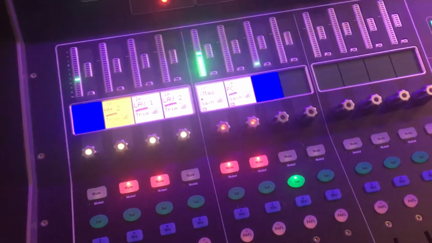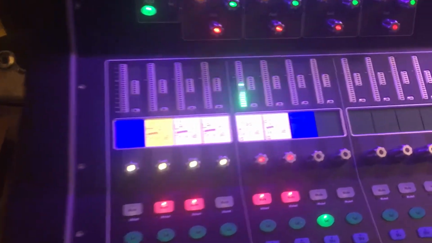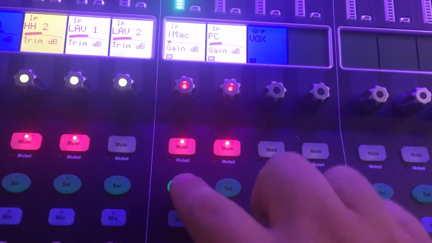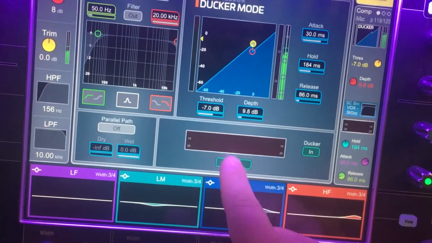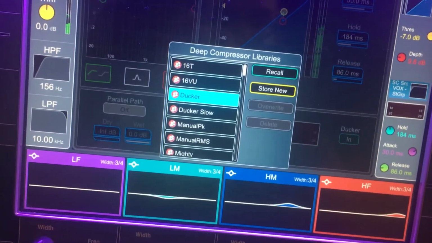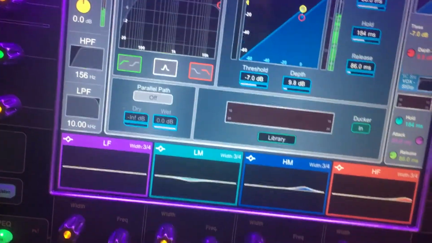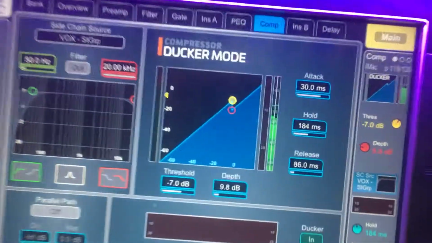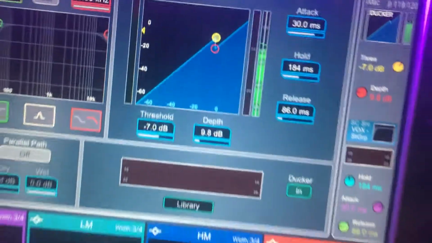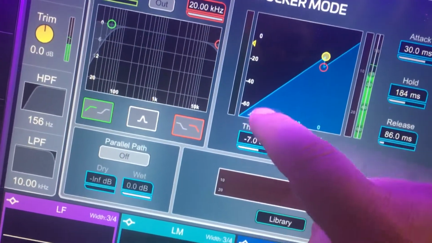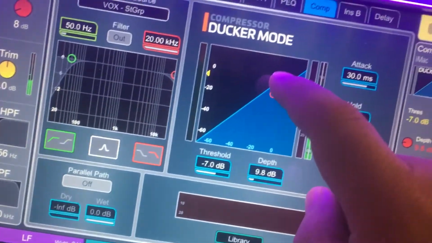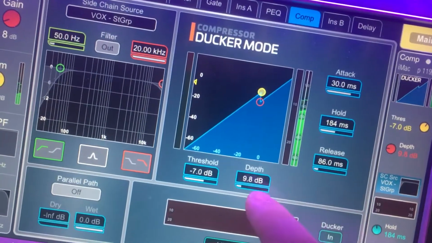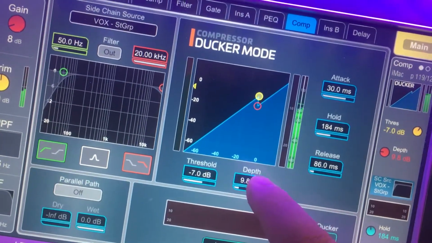So here is how a ducker works. I have on the iMac, so I go back to this iMac channel and look at its compressor setting. I've picked the ducker compressor. So under this library, there's lots of compressors to choose from, and I've chosen this ducker. So this is showing that when the sound gets up to this threshold level that you set, when it passes it, it drops the output by this depth, this amount that you get to set as well.